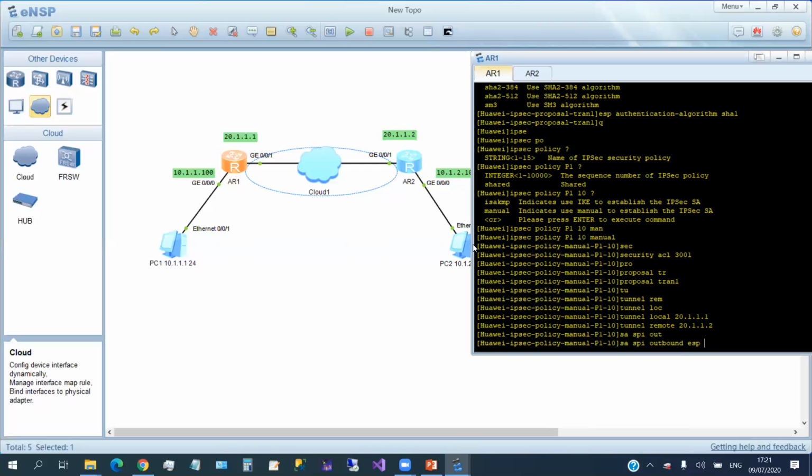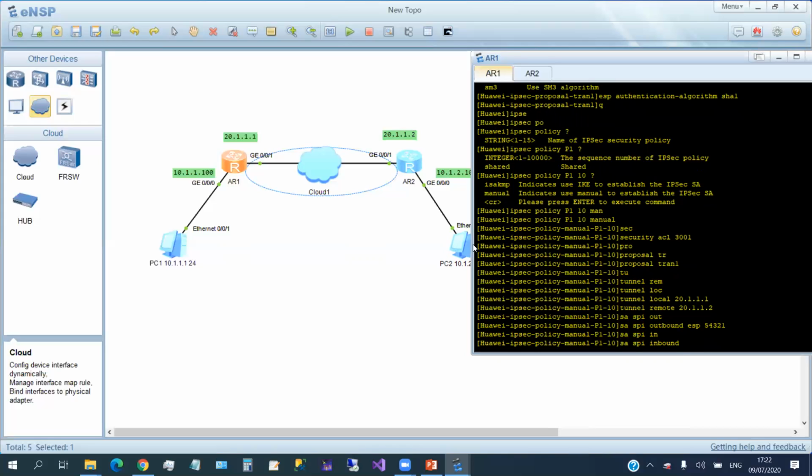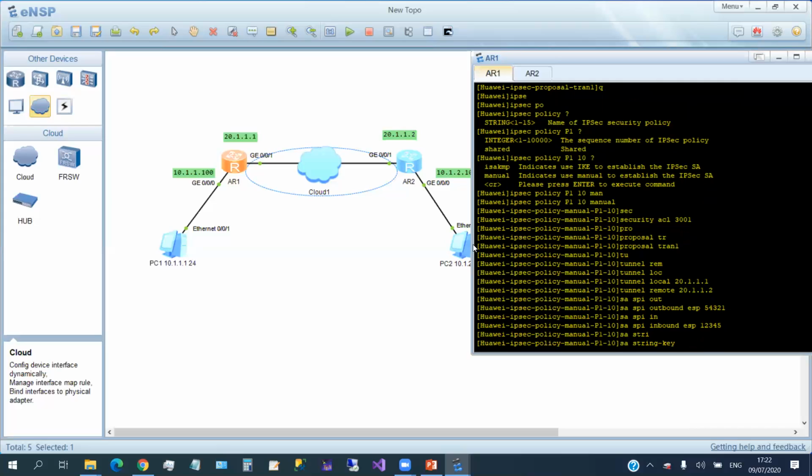And after that, we have to provide what they call it, a key, 54321. So exactly following the same example that we have in the slides. So this is for the inbound. For the outbound, what about the SA SPI for the inbound? It will use also ESP, but the password is going to be 12345.